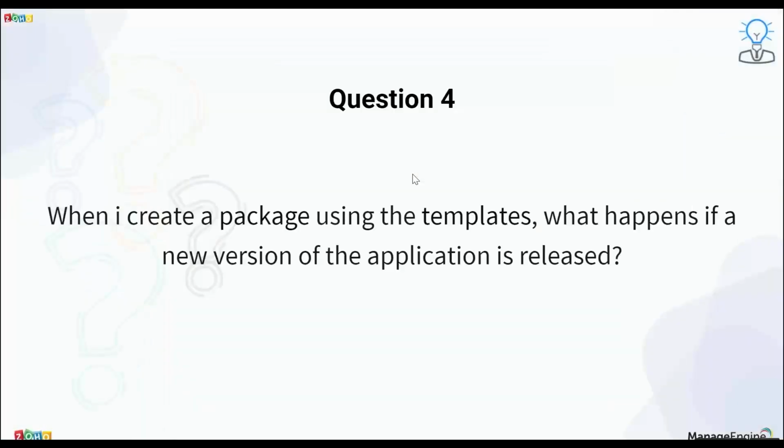The fourth question is, when I create a package using the templates, what happens if a new version of the application is released? So this is also a commonly asked question. I already have a package for a particular software. What will happen if a new version of that application is released? So the templates that we have here are regularly checked by our team. Like I mentioned, we have a dedicated team who will be looking over it.